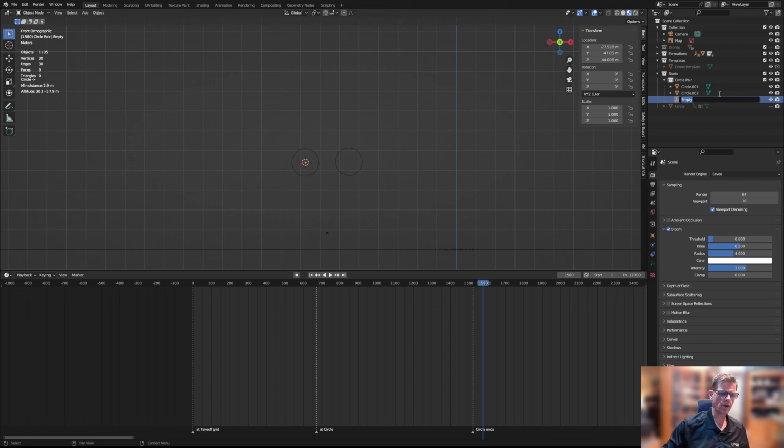So right away I'm going to change the name of this axis to Circle 1 axis. I don't know, name it whatever you want. And then I'm going to add one here. I'm going to move the cursor to the middle. I'm going to add another empty axis. Call this Circle 2 axis. And now I'm going to do the trick, which is to parent to the axes.